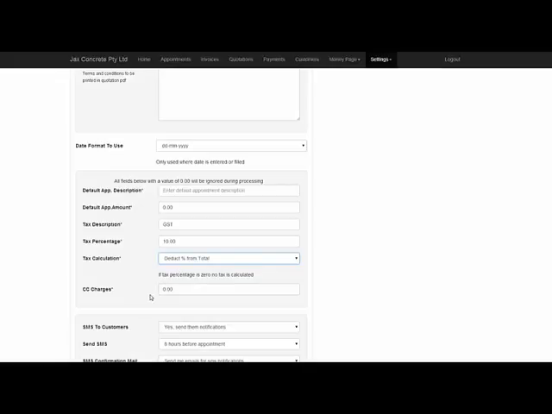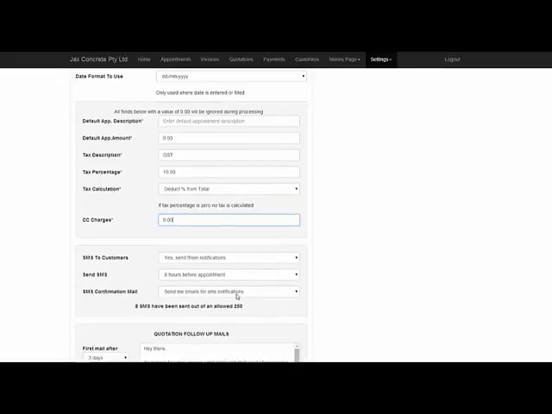The credit card charge, if you're using a payment processor and you need to add this, is simply where you put the percentage. Now, we'll skip this part. I'm going to give you another tutorial on how to use SMS to customers, because this part ties into your calendar as well, which is your appointments up here.